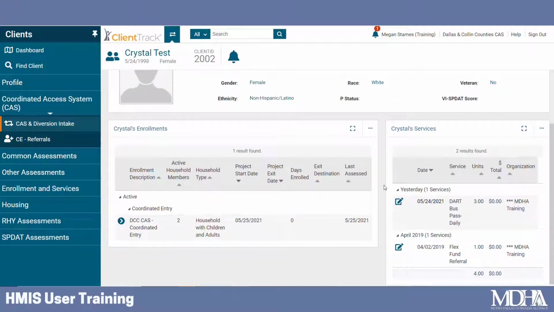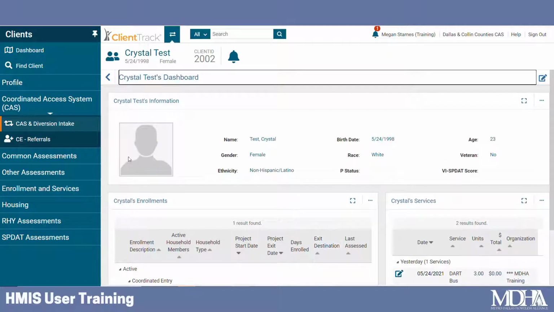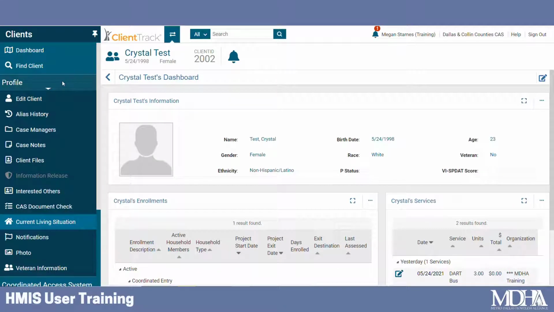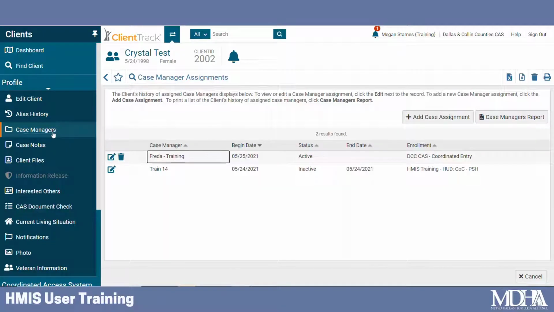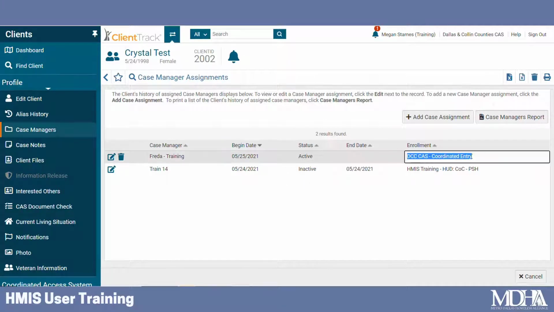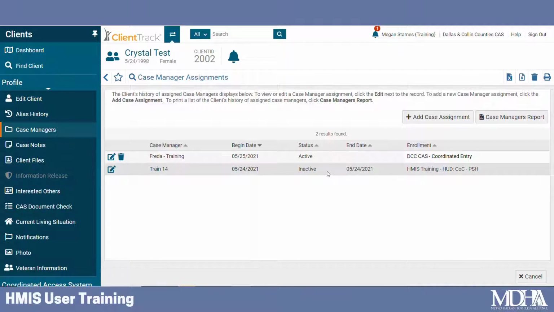Now that my client is enrolled in CAS, let's take a look at changing the case manager assignment from the client dashboard. If I open the profile section, you'll see the option under profile that says case managers. Selecting that page will allow us to see the active and inactive case manager assignments for this client. You can see here my CAS enrollment that I just created and the case manager that I assigned, Frida. You can also see an inactive case assignment for the previous user who was in training, who created this client and did the enrollment in HMIS training.